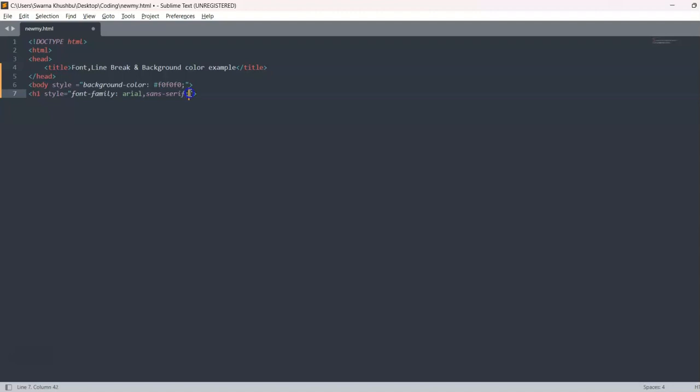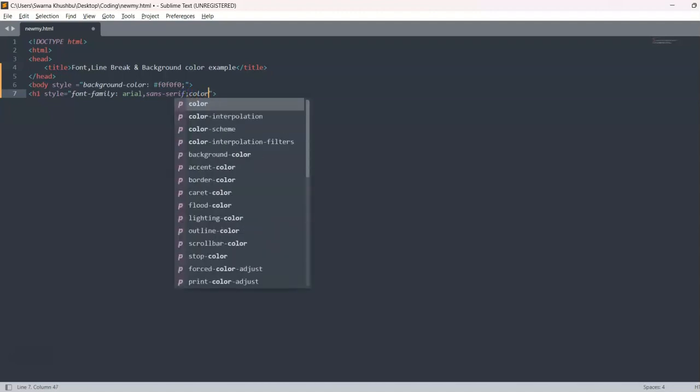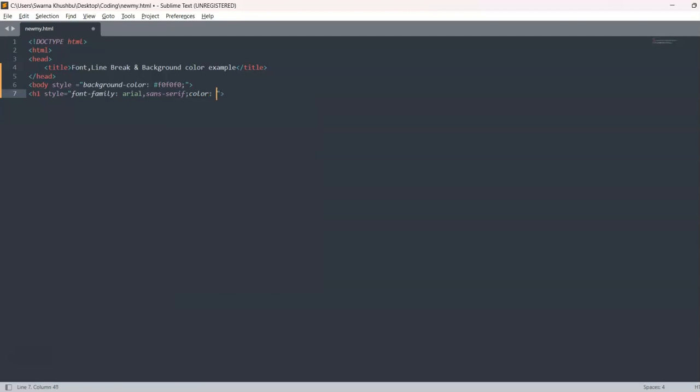After that I'll just give a color for my font. I'll give a basic color, let's say. And it should end with a semicolon. Then after that, you need to provide the text, what I am doing this for. This I am doing for font styling. Fine, so that is the end of my H1.